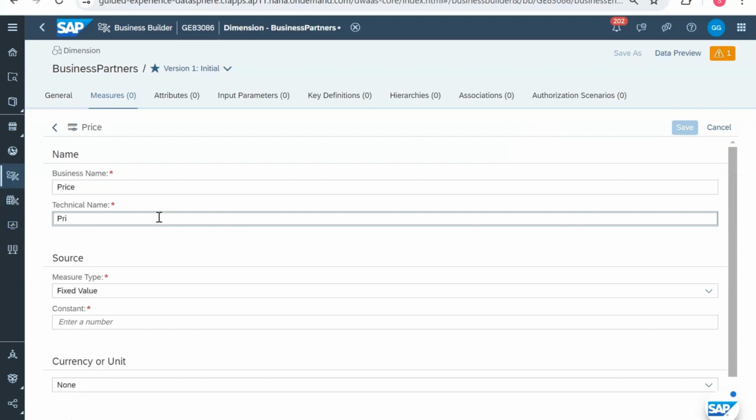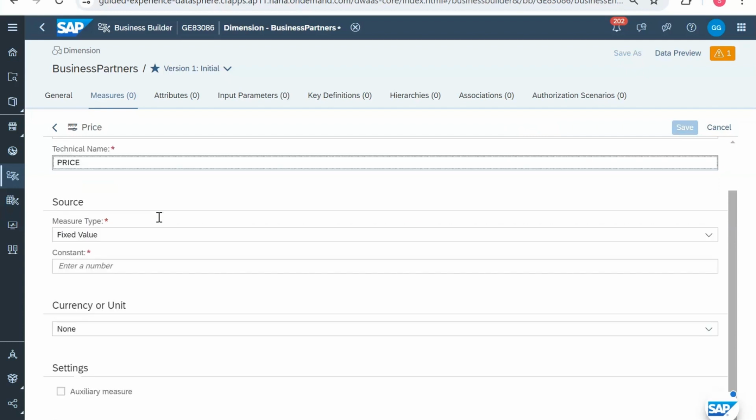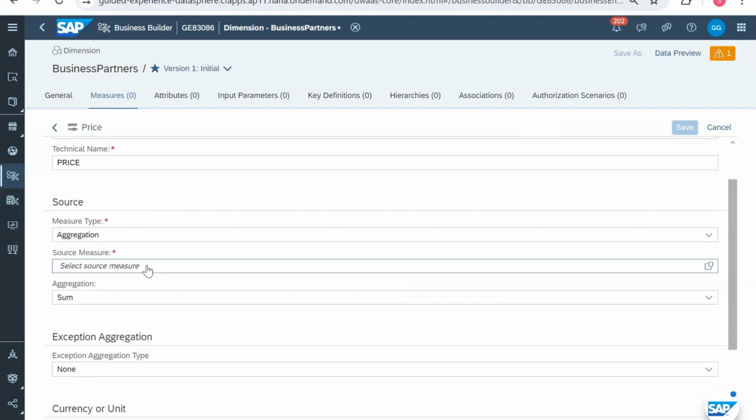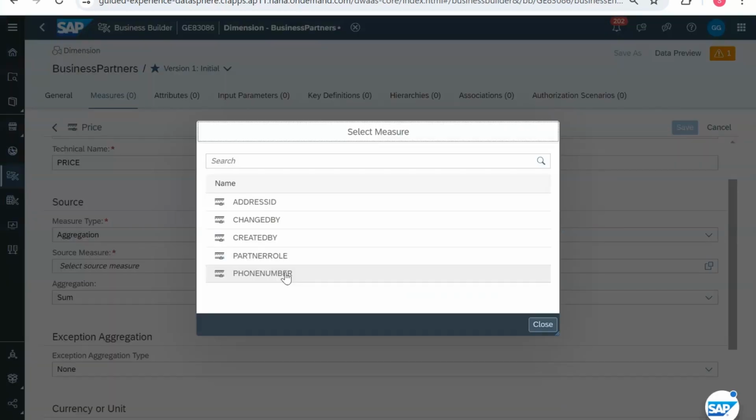So you can give any name based on your needs. Okay, and then you have an option of the measure type. Either it's a fixed value, if you want to give a fixed value, you can give an aggregation type, and then you can select a measure. Like you can select a measure and what kind of aggregation you want to do.